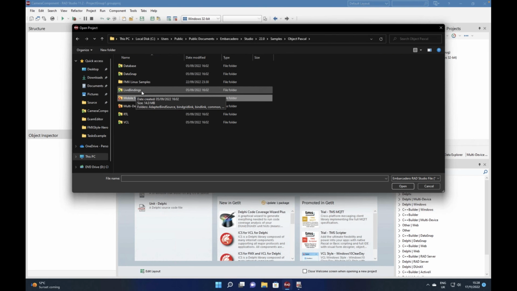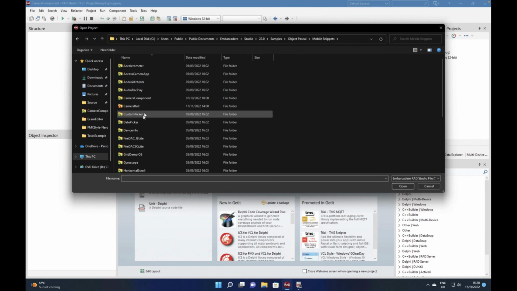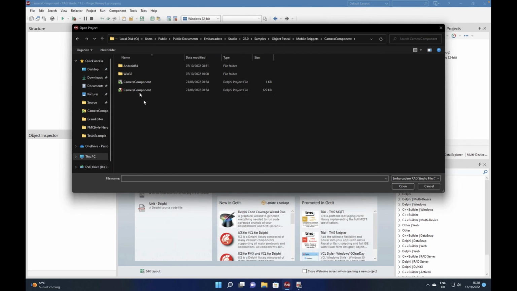Live bindings are something that you're going to work with quite a bit on mobile because that's the way that we link data to controls. There's no such thing as a TDBEdit. There's just a TEdit, and we link to the data set using live bindings, which is great because everything is now data aware. But these are great. So if we go into the mobile snippets, let's have a look at the camera component one here.